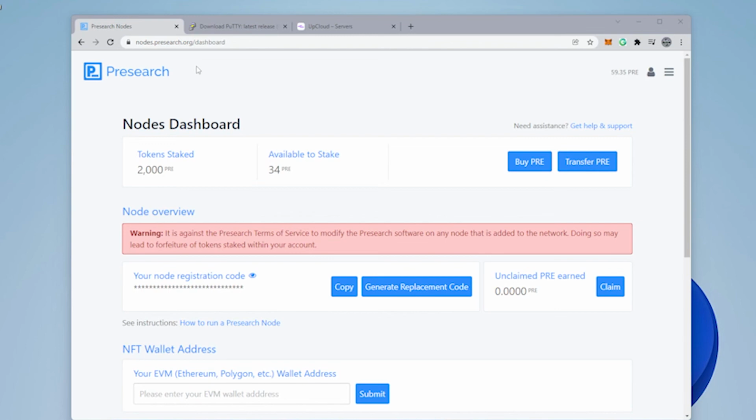A lot of this stuff is new to me as well, and I'm learning as I go along. And if I run into any issues, I'm going to be definitely posting about them and letting you know the ups and downs of running a Presearch node. So far, it seems like a great investment. It's still pretty early on, and there's a lot more opportunity where they're going with this project.